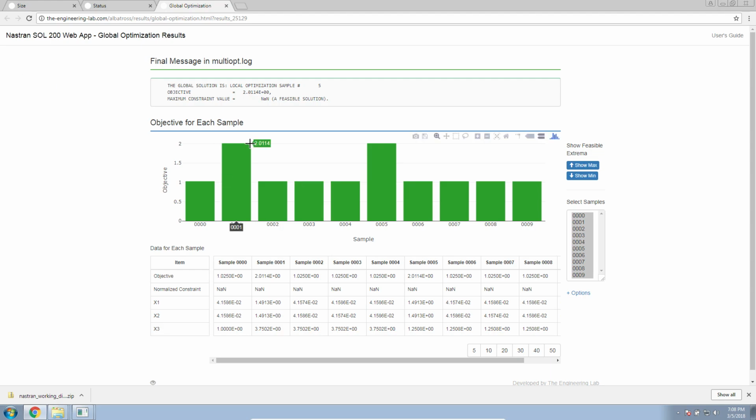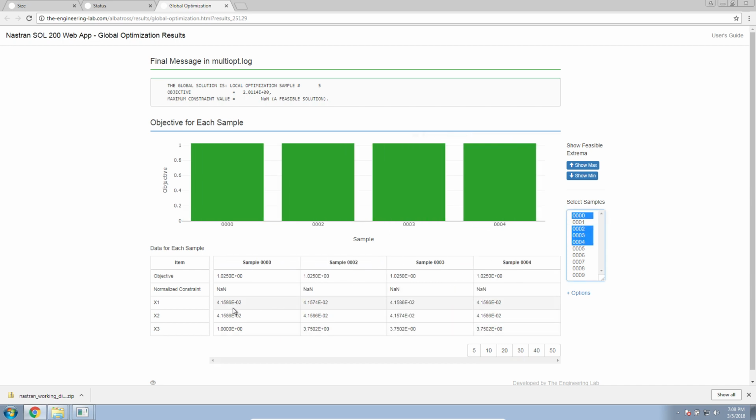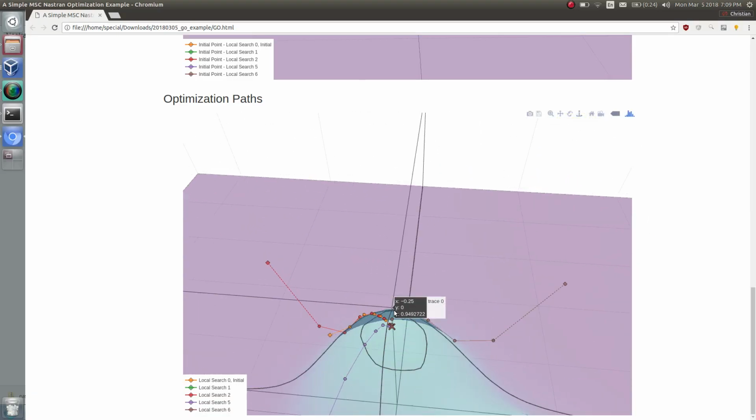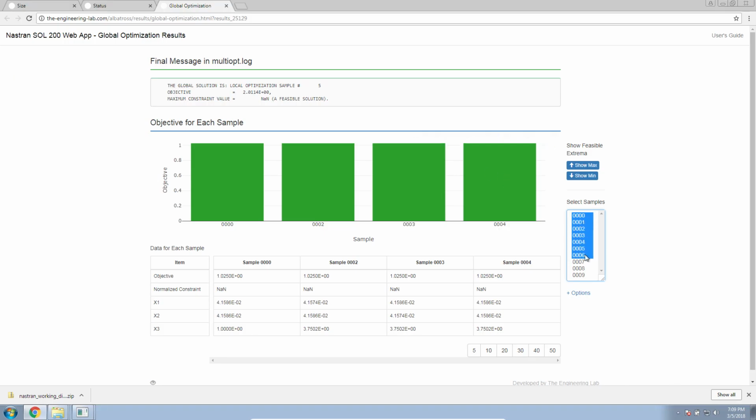So here we see that sample 1 and sample 5 have a global maximum of 2. Samples 0, 2, 3, 4, 6, 7, and 8 all have, for the most part, global maximums of 1.025. If I isolate these and just show those, you see that the design variables are almost all the same. So this is telling me that the global optimum has converged to this single point for samples 0, 3, and 4. Now let's go ahead and see what the other ones are.